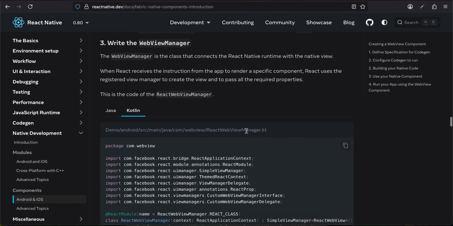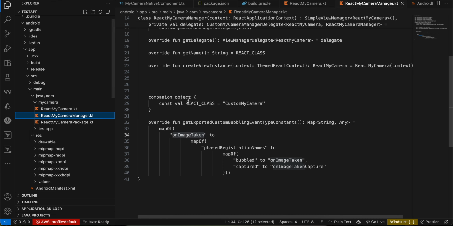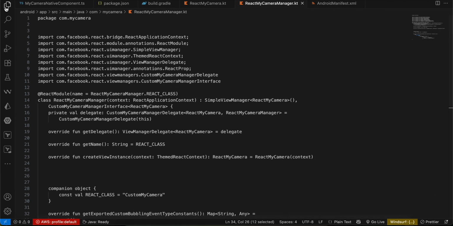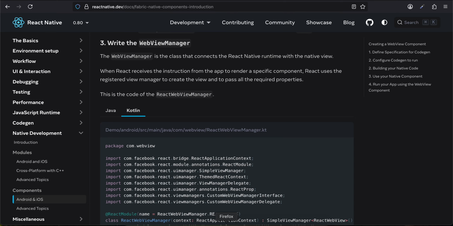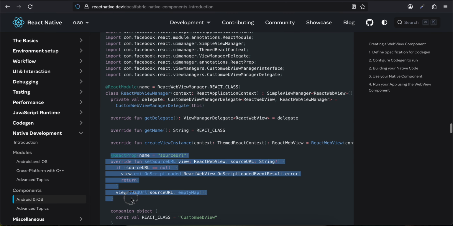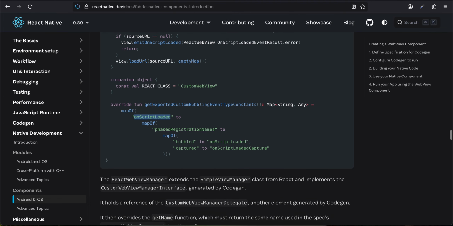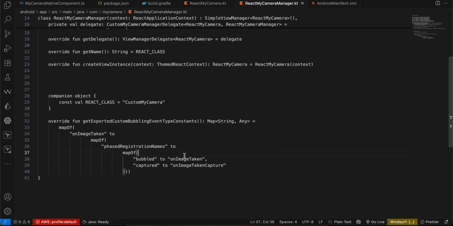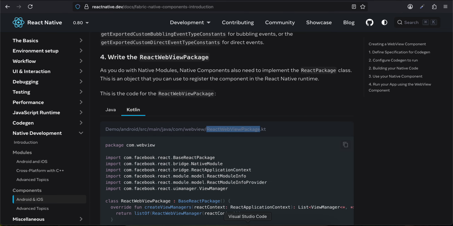Next we need to create this manager class as well. So here I have just created this ReactMyCameraManager.kt. Again I have simply copy pasted all this code from documentation. The only thing I have changed is the package name, and everywhere it is written web view, I have refactored it to my camera. And here you can see I have also removed this particular react prop as well, so we don't require this particular prop. And here instead of on script loaded, we have this on image taken over here as well as over here.